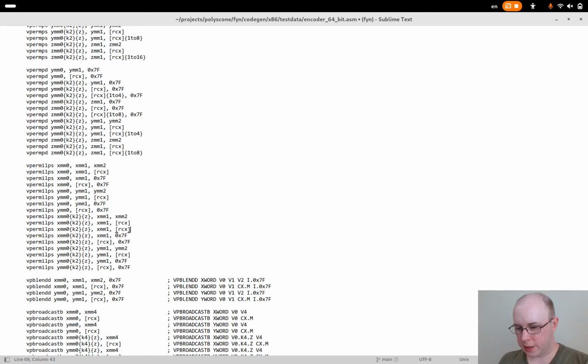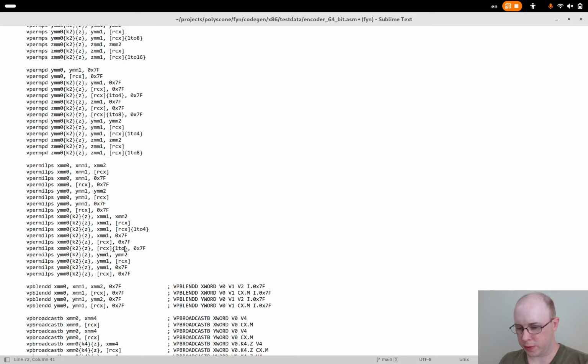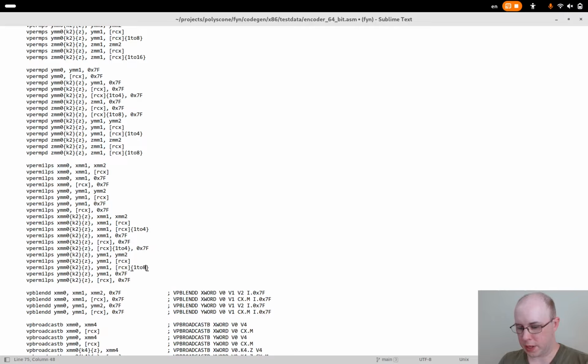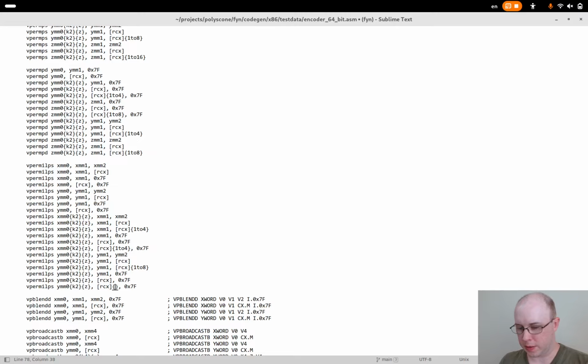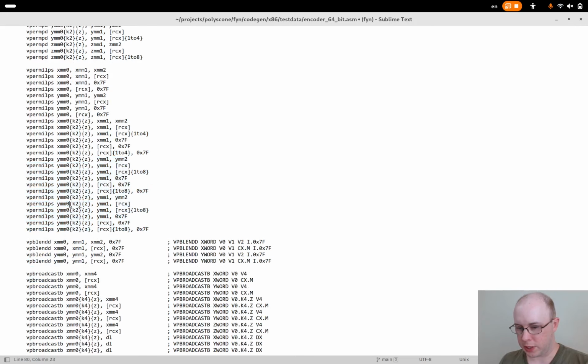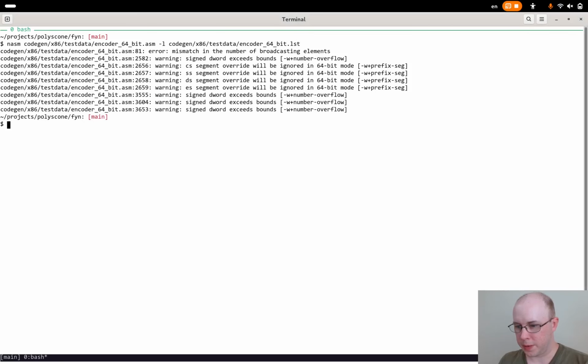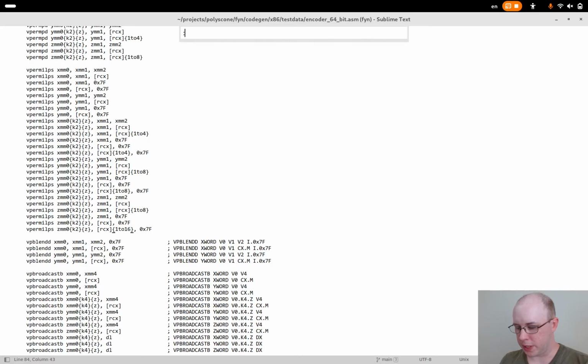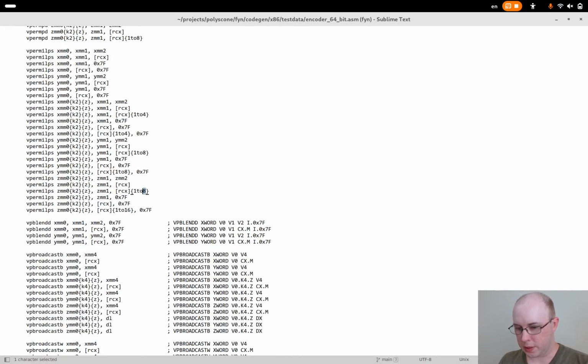And the memory accesses support broadcast as well. So that one, this would be 1 to 4. This one would be 1 to 8. And this one will also be 1 to 8. Then we'll just take a copy of this one and change it to ZMM. And the broadcast goes to 1 to 16, I think. Mismatch number of broadcast elements on 81. Yeah, this should also be 16.